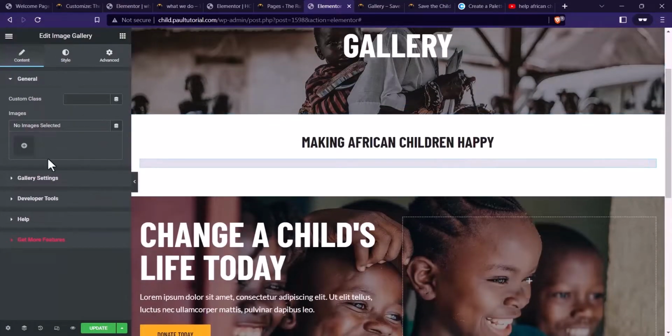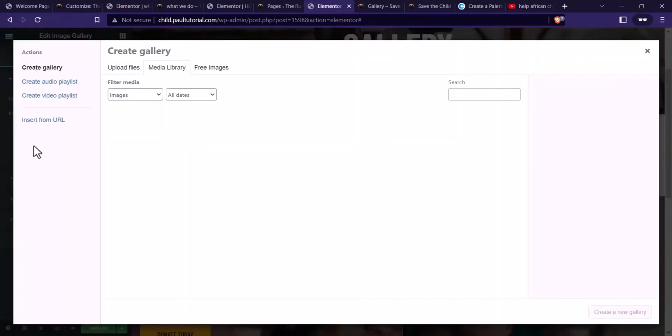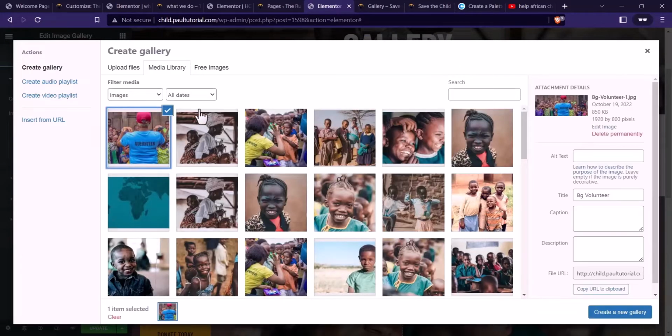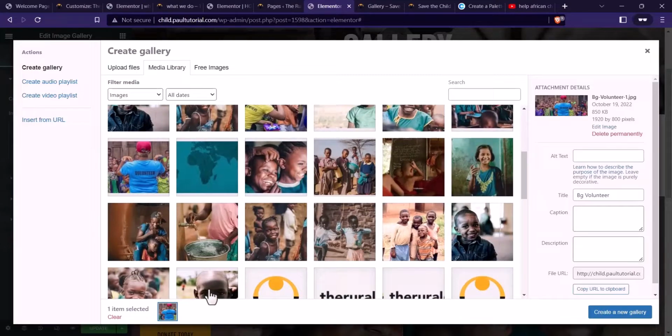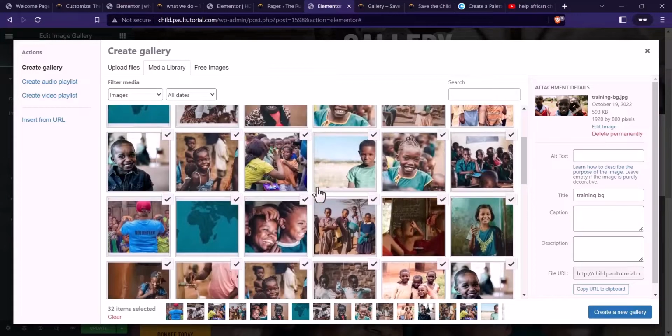So let's add our pictures. On the left hand side, click on no image. You see that we have no images selected, so I'll just click on add. I'll just add all the pictures we've uploaded on the website. You can add your own pictures, it's fine. I just want to show you how it works.